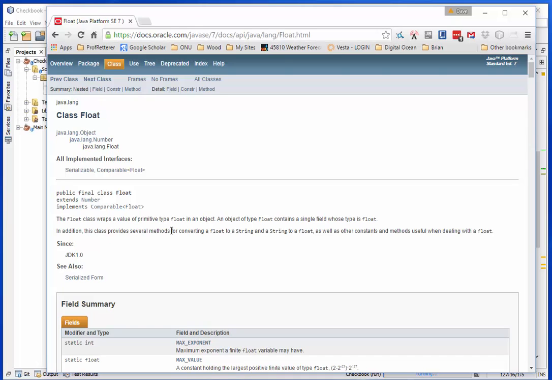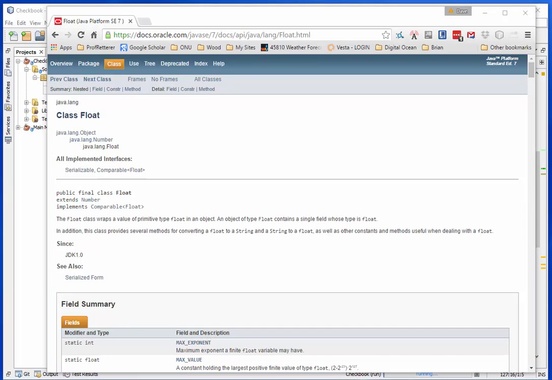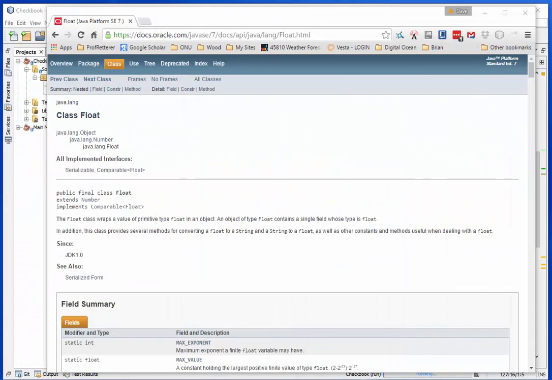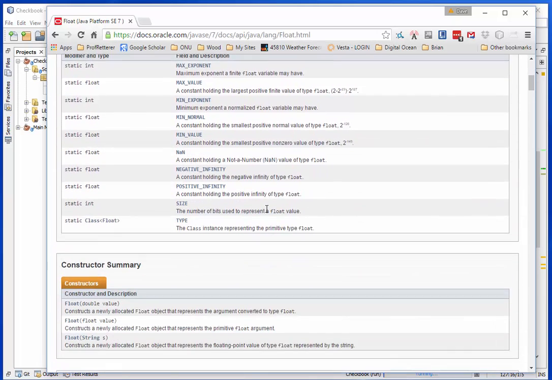So if you look at that in our definition that we had yesterday, or the previous video, of a class, a class is a collection of objects and a collection of operations on those objects. Well, here's a class, and it's called Float, and it's a collection of objects, and the objects are those things that represent floating point values, and the operations are, there's a variety of them, but one of them is to convert the object to a string. There's a bunch of others.